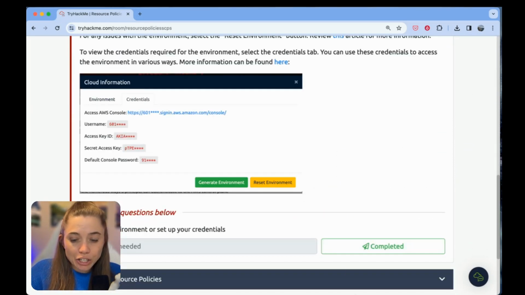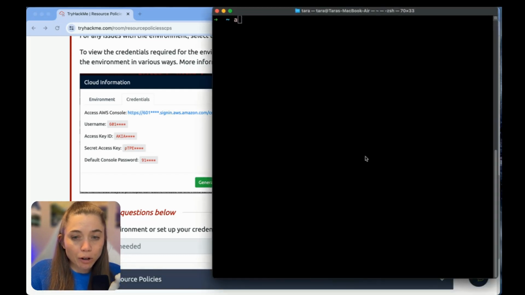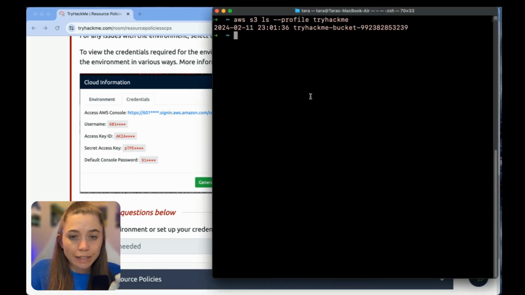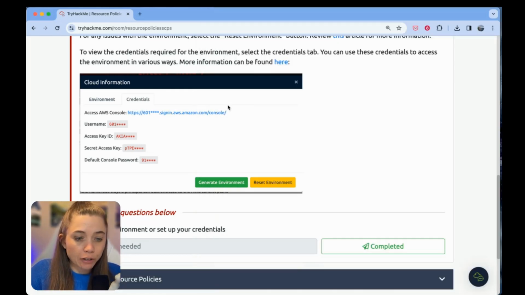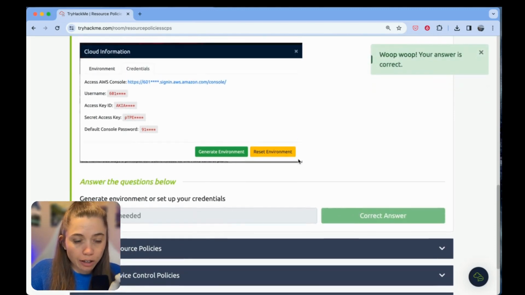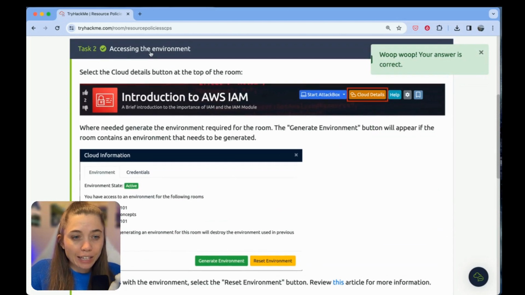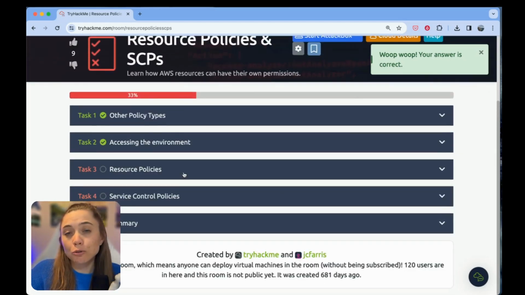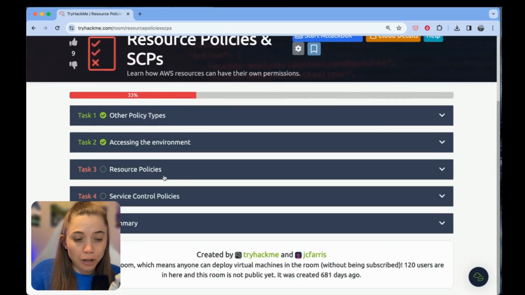All right, so scroll back down. And let me just verify at the command line that I still have my profile configured. So let's see. Yep, awesome. So I see my TryHackMe bucket, so I know I'm still good there. So I'm going to hit completed because I am good to go on environment configuration. And let's move on to task 3, which is really almost like the task 1 of this room, but okay.